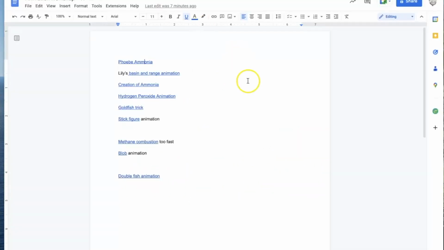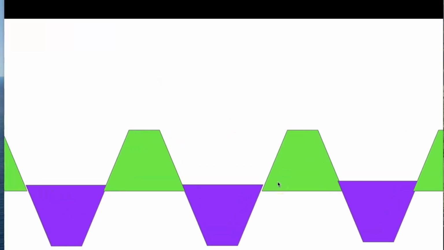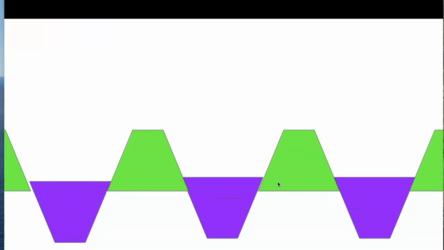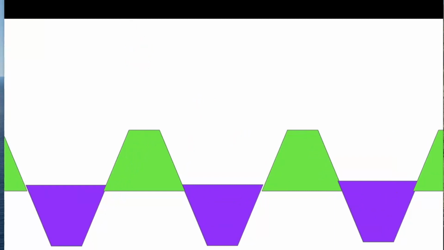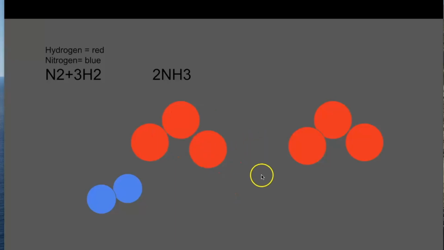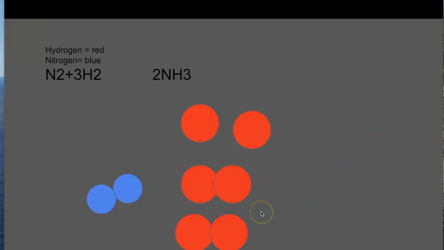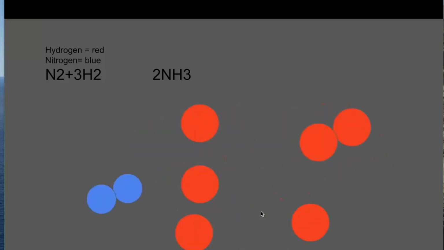Now, let me show you another animation. We were studying plate tectonics, and this is Lily's animation of the type of faulting that leads to a basin and range topography. Horst-Graben faulting. And here's another student animation about the creation of ammonia, nitrogen and hydrogen gas becoming ammonia.